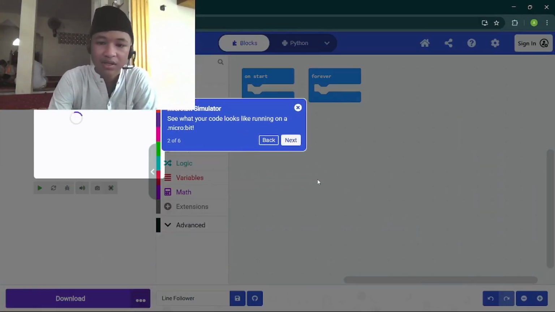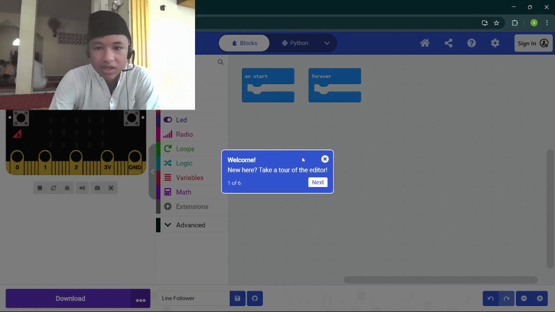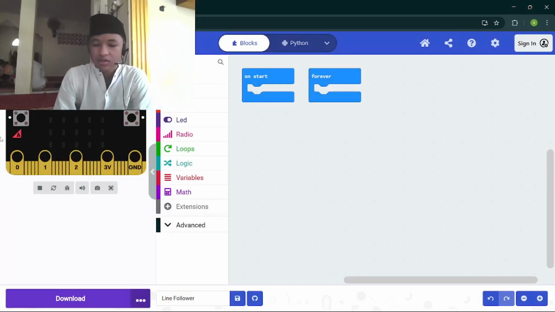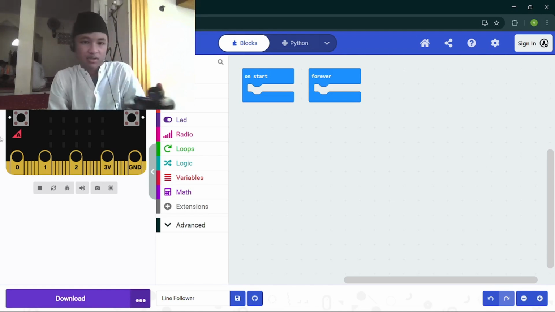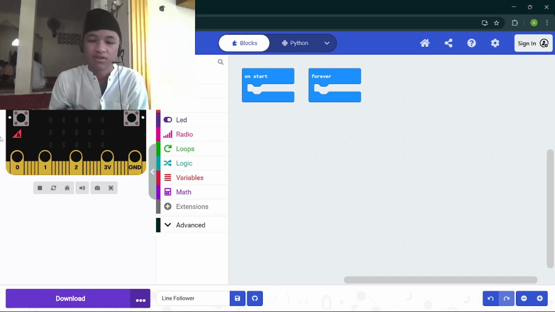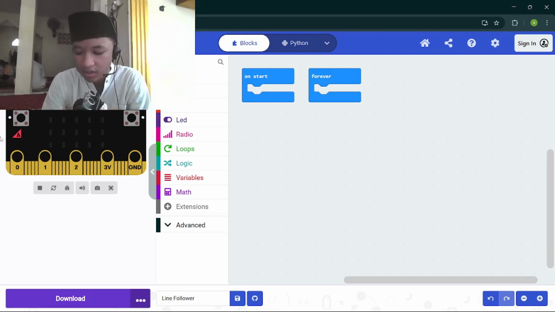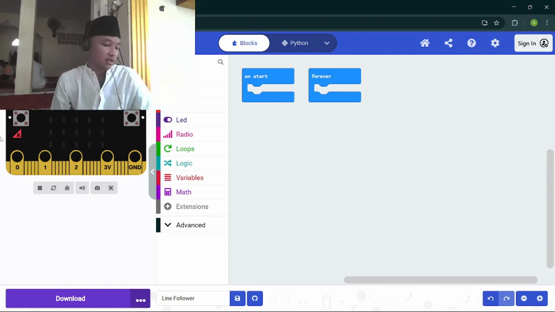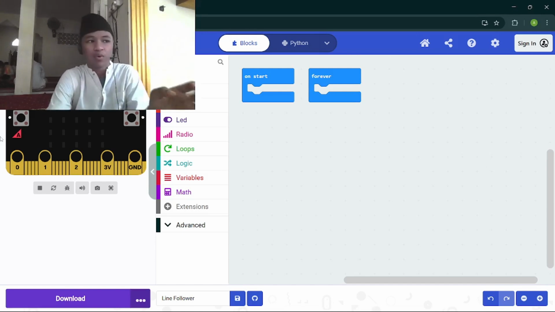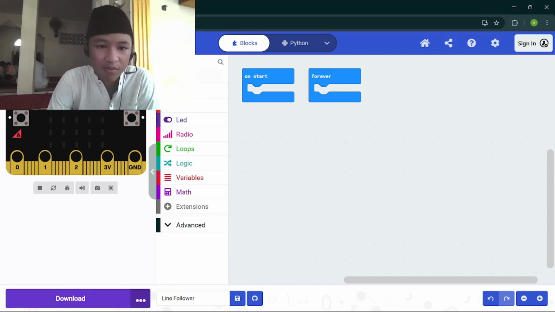Today I'll be teaching how to make this robot follow a line on the map that it is given with. The map will come with the robot as well.